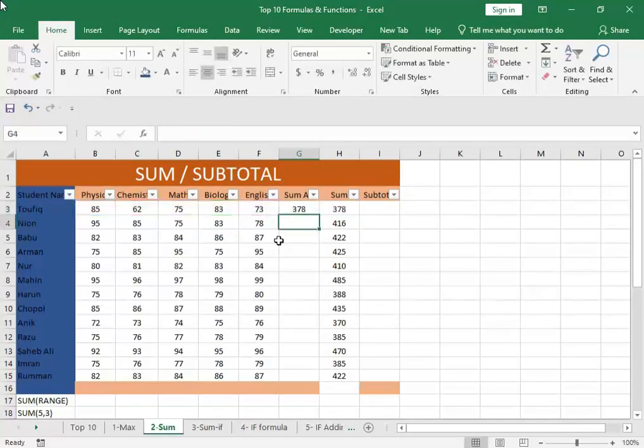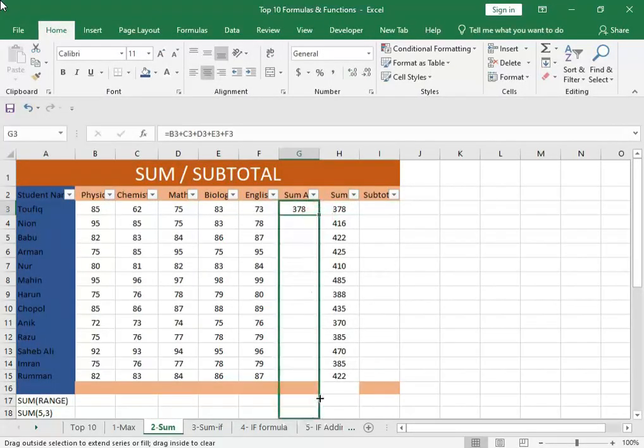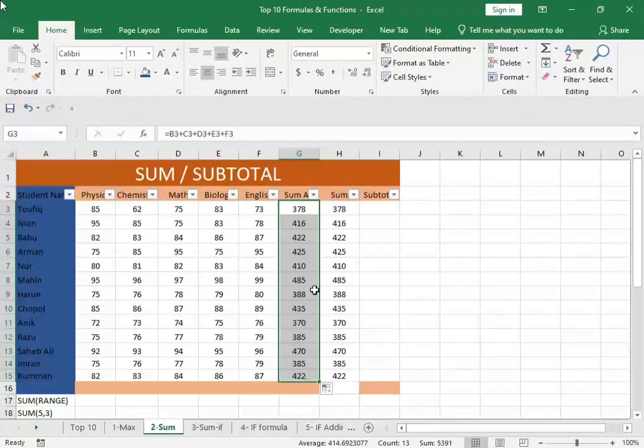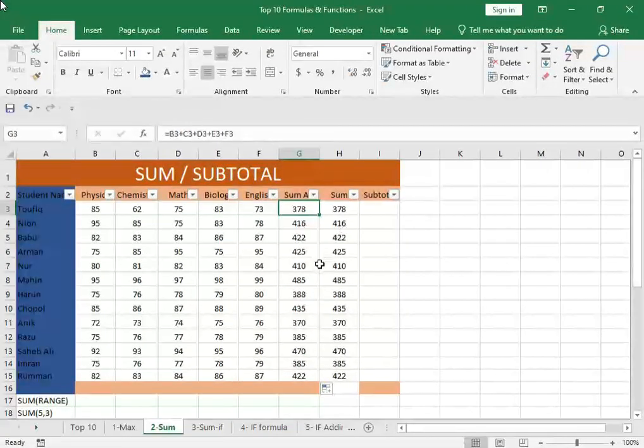Yes, both answers are the same. That means both are working in the same way, just with a different look. So I hope you understand how to use SUM in Excel.